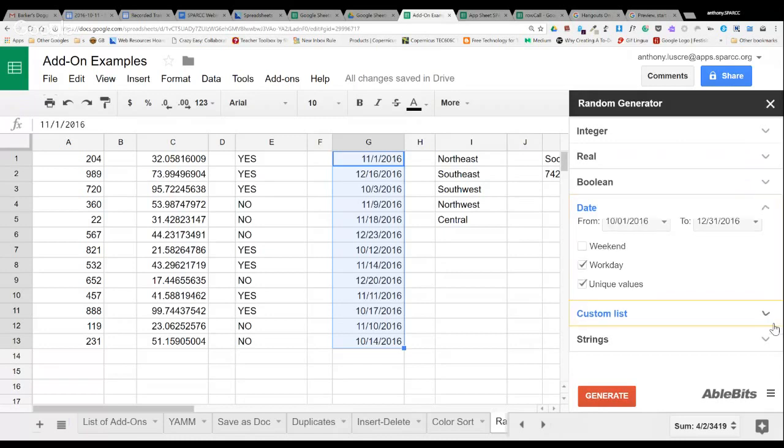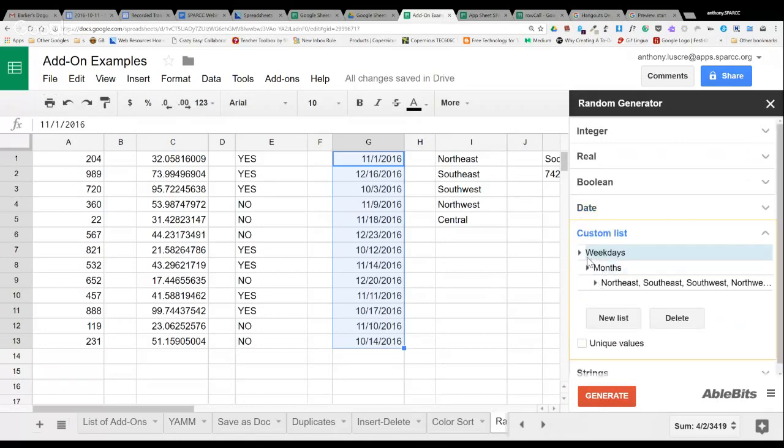Our next one is a custom list, so we can really get fancy. It starts off with some things like weekdays and months, but then we can create our own. And what I did is I created my own. I simply went in here and created my own by going to new list, and then I typed in the ones I wanted. And then it brought those in and gave me that as an option. So notice now I have northeast, southeast, southwest, northwest, central.